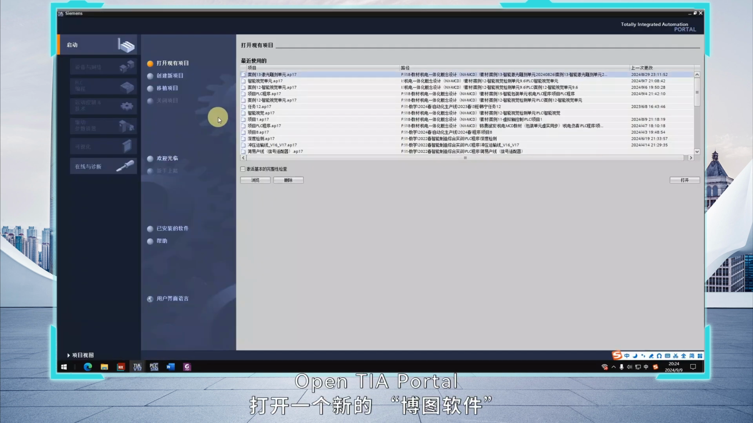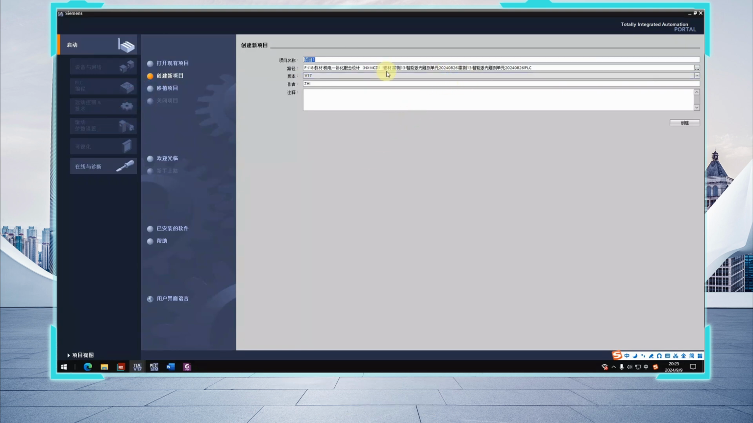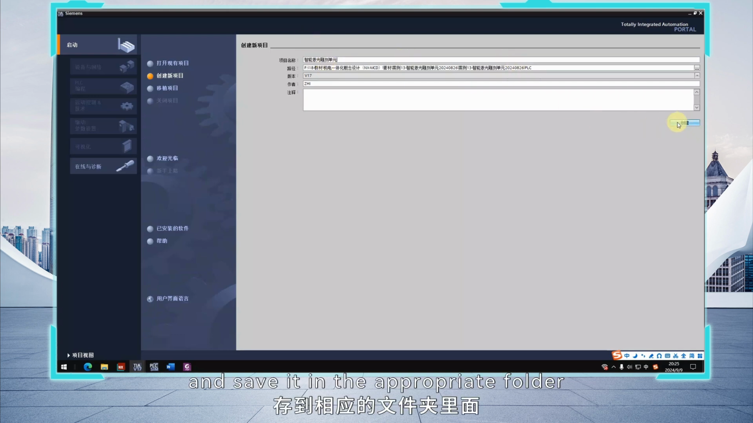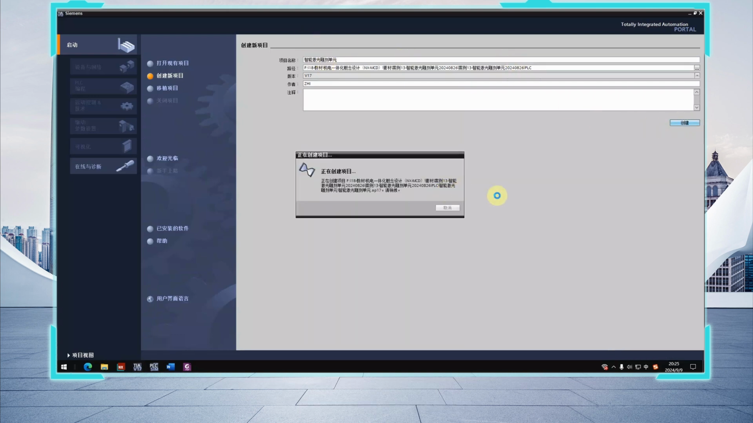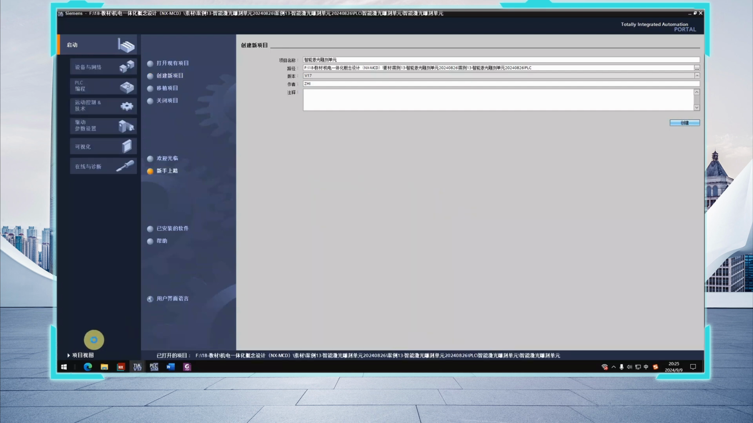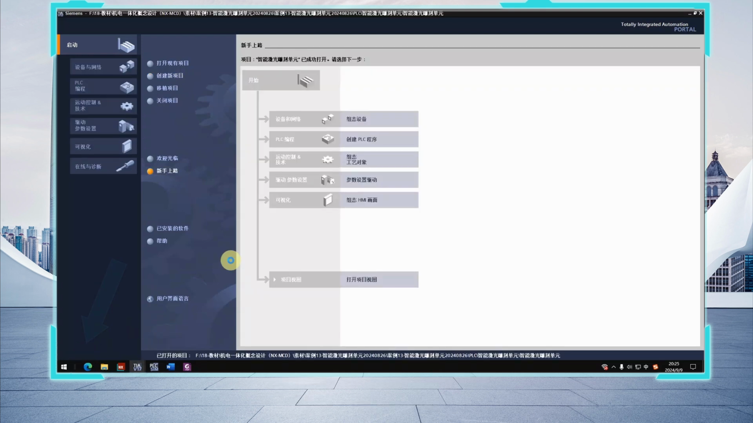Open TIA Portal. Create a new project, and save it in the appropriate folder. Open the project view.